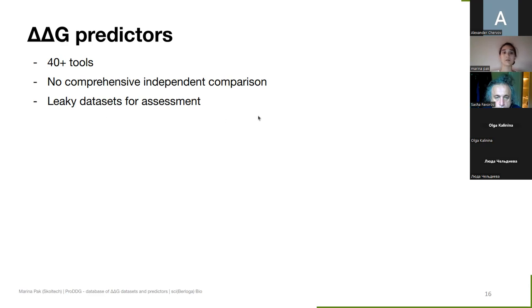How it usually goes: people develop a predictor, select just several ones from these 40 plus tools for different reasons, compare them on a limited amount and diversity of data, and each paper reports the value that favors the fact that the new predictor outperforms the previous ones, though the assessed list was limited. And there is also the problem with the data set for assessment: there is usually data leakage, where proteins in the test set are similar to the proteins used in the train set. It is not always properly addressed.